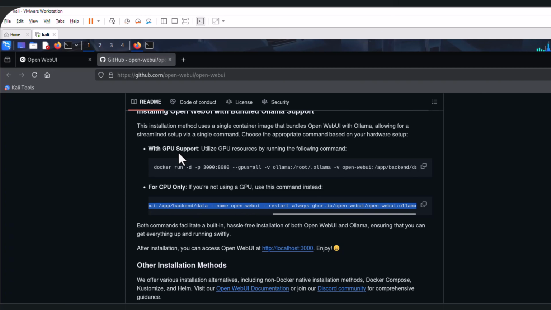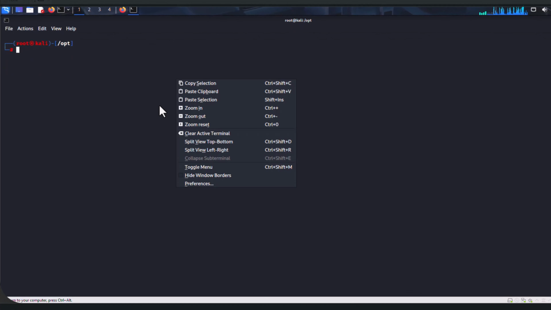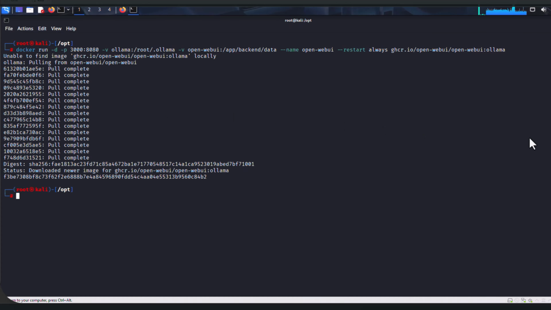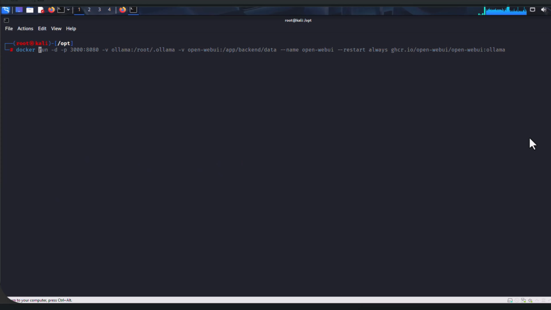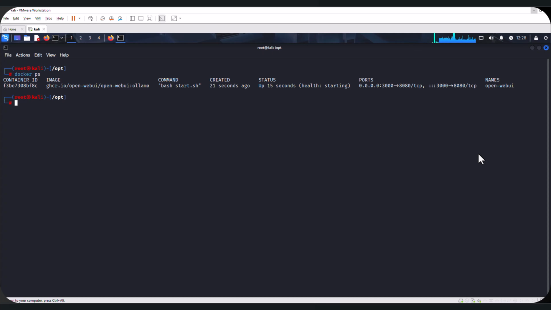We are going to copy it and then head over to our command line terminal and paste it. This is going to pull a copy of the Open WebUI Docker image and run it on our box. Once we have the Docker image pulled, let us check to confirm it is running. It is currently in a starting mode.